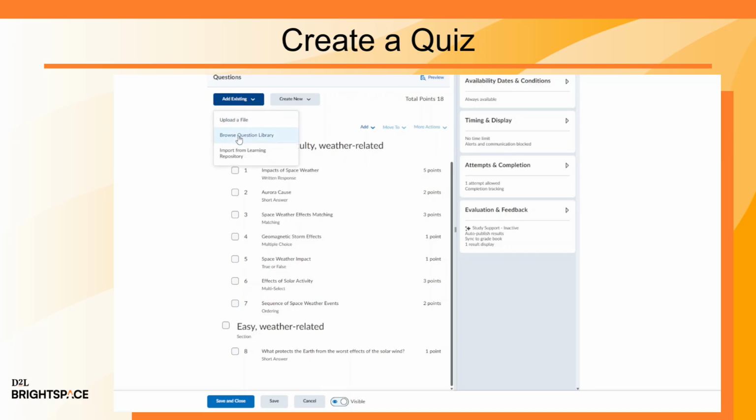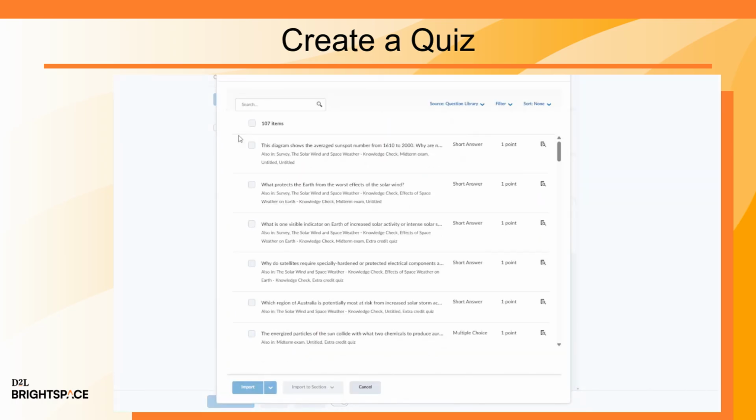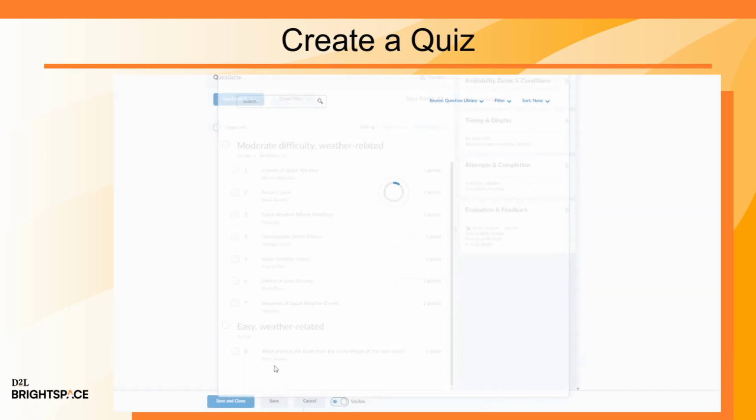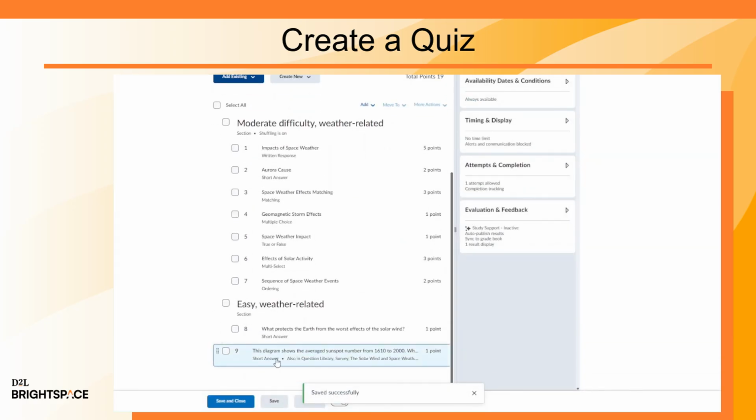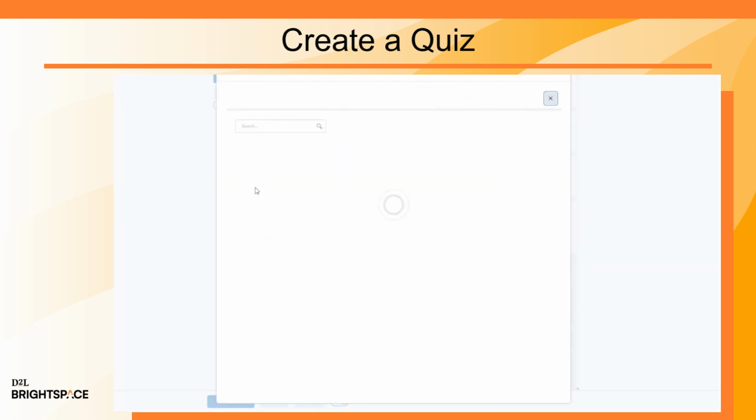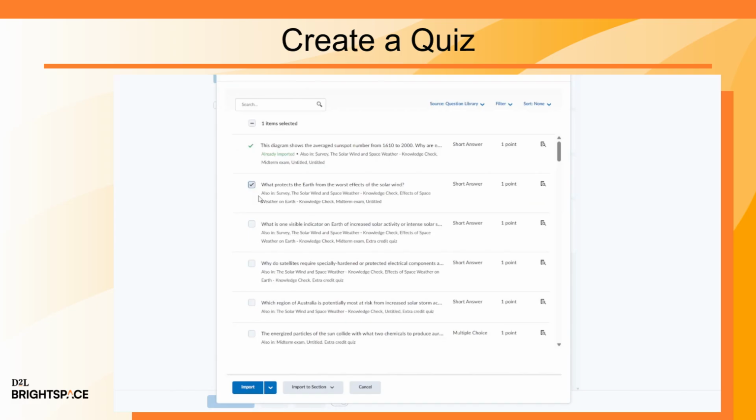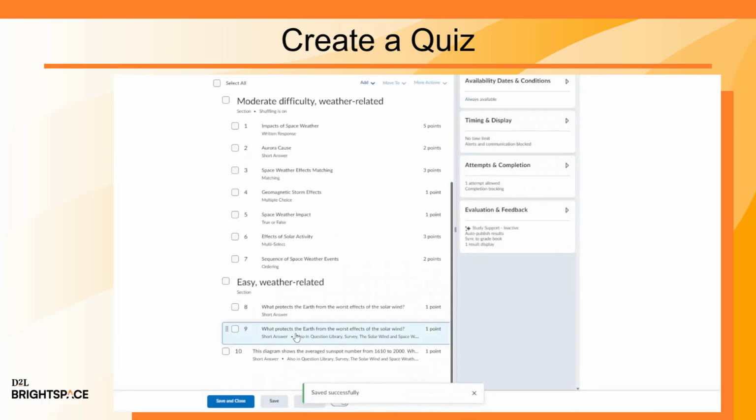You can also select Browse Question Library to reuse questions from previous quizzes in your course. Select the checkboxes for the questions you want to add to your quiz, then click Import, or click the arrow beside the import to choose whether to place the questions at the top or bottom of the quiz. If your quiz includes sections, select the checkboxes for the questions you want to add, then click Import to Section. Select the section where you want the questions to be placed.